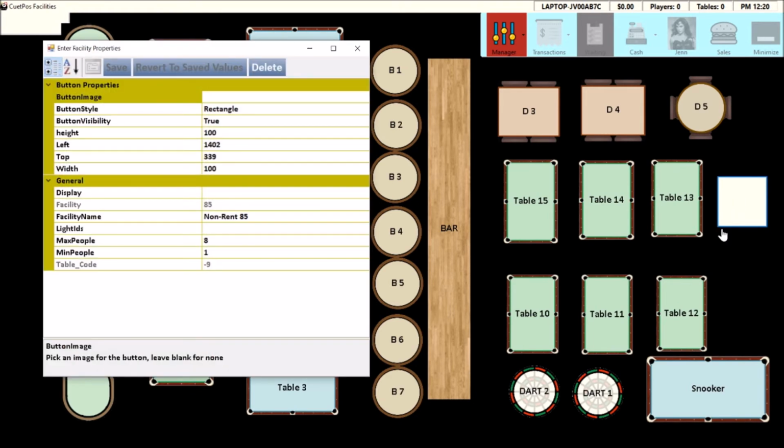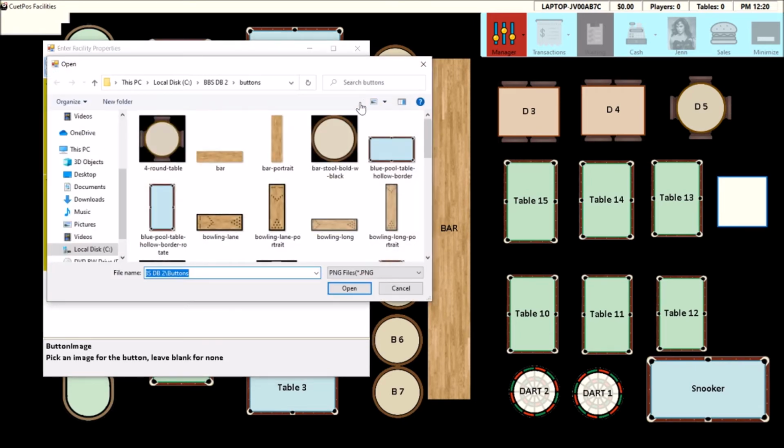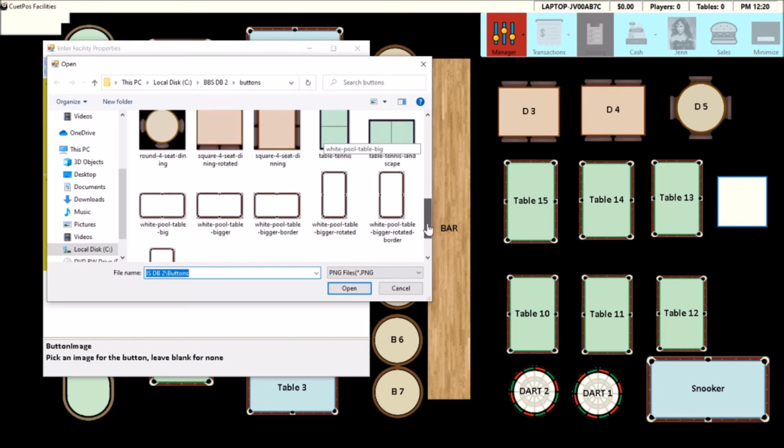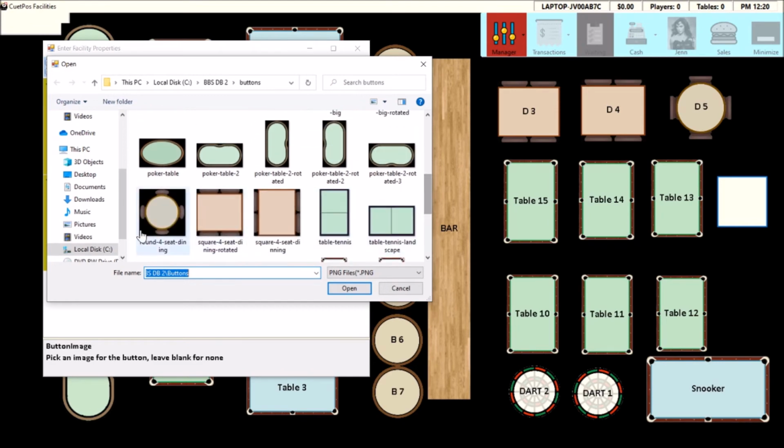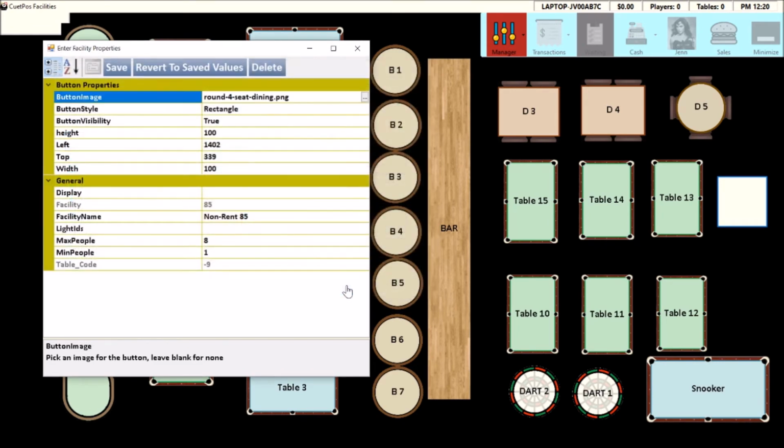So now we're going to click on this. At this point, you'll see the first field under button image is blank. When we click on it, the little box with the 3 dots is in there. We click on that, and that's going to bring up our image set. So what we're going to do is put in this dining table. Click open, and that's going to populate the field.